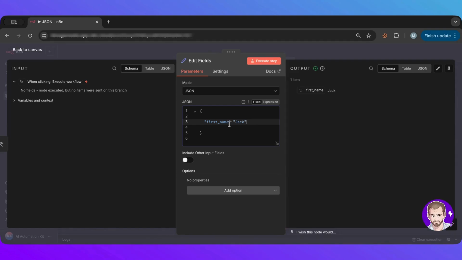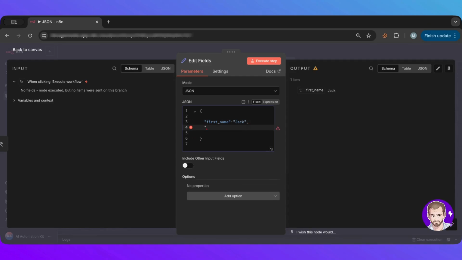If I change this, for example, let's make another one. And if you want to make another one, you have to put a comma and then go to the next line and create your next one. So let's say I'm going to make age. And for the age, since it's a number, now I can go ahead and do this, for example, and it will give me the age.